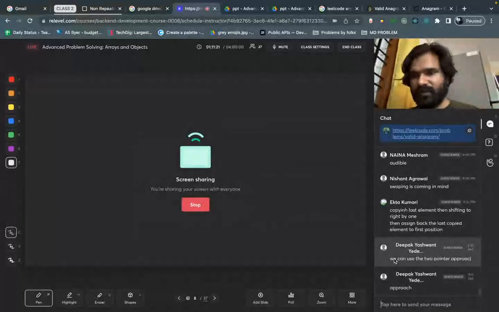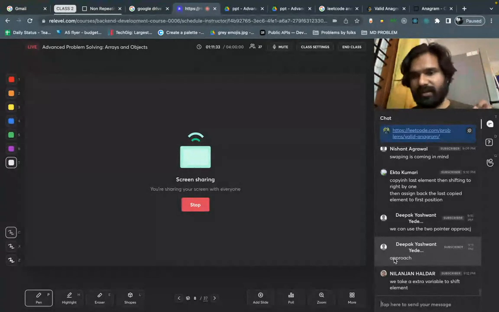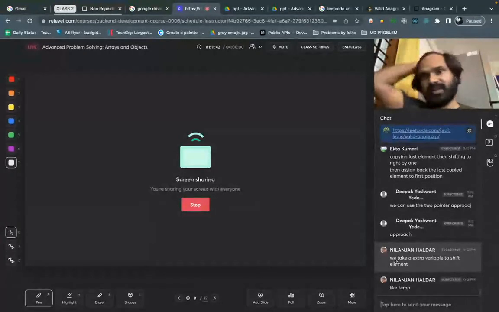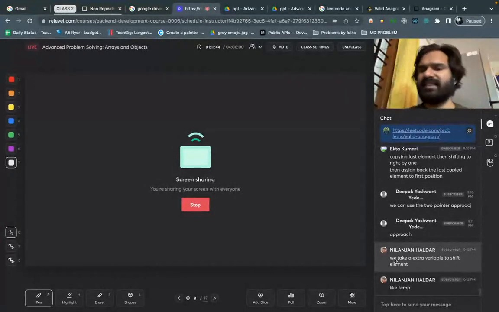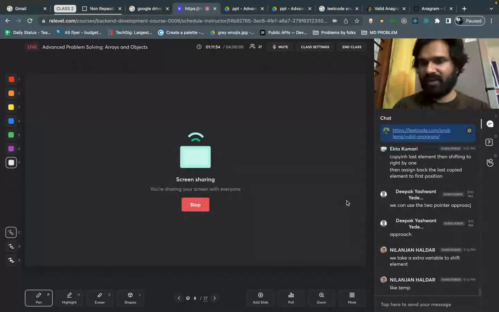So we can use the two pointer approach. Yes, you can use the two pointer approach as well. So the approach which I told, did everyone follow that, or are people having some confusion? We take an extra variable to shift elements. Yes, we have to take the extra variable. This is the easiest solution I'm telling. Whatever steps I have shown, did everyone get that or not? There are people who haven't got that.